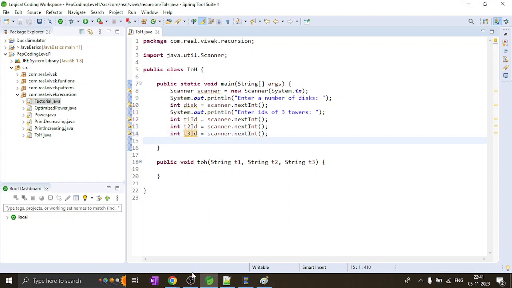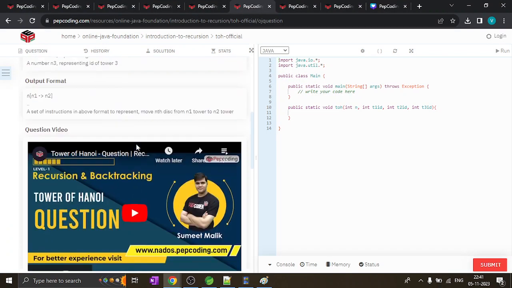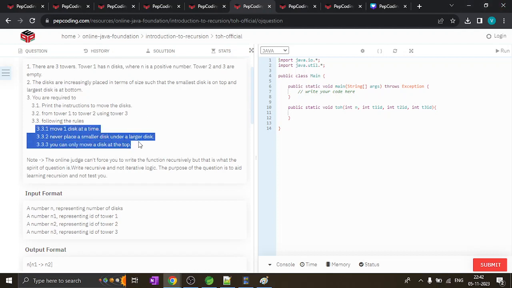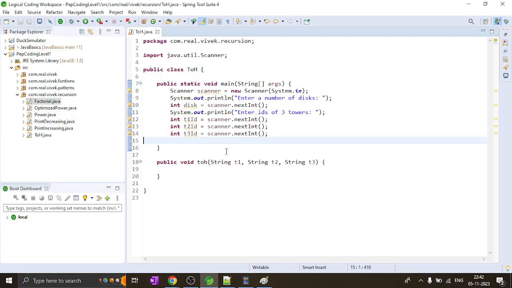And the expectation that we have is that we should move them from tower 1 to tower 2 using tower 3, and we should follow these instructions that we have. So let's rename this. Let's say this is the source tower and this is the destination tower, and we'll call this tower the helper tower.